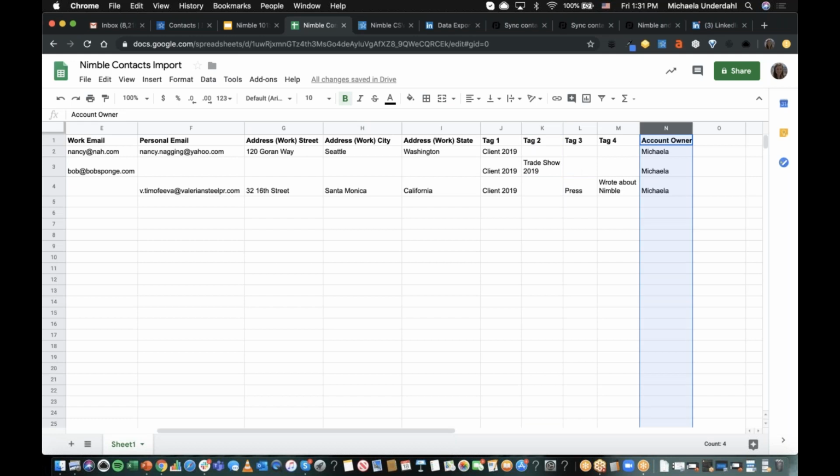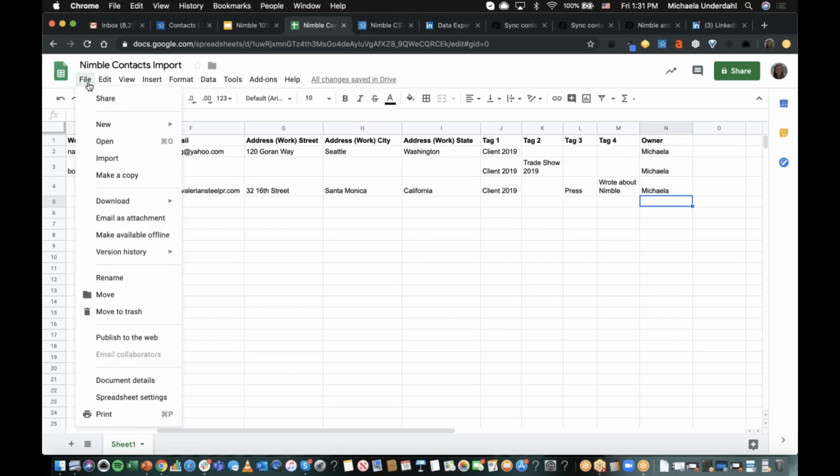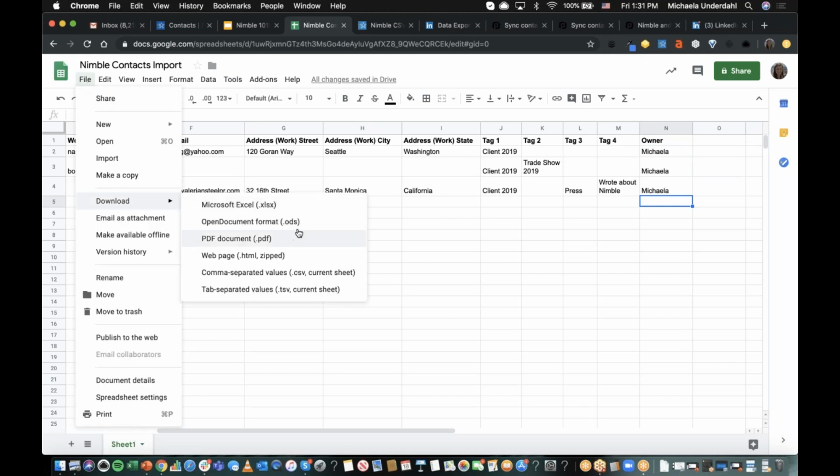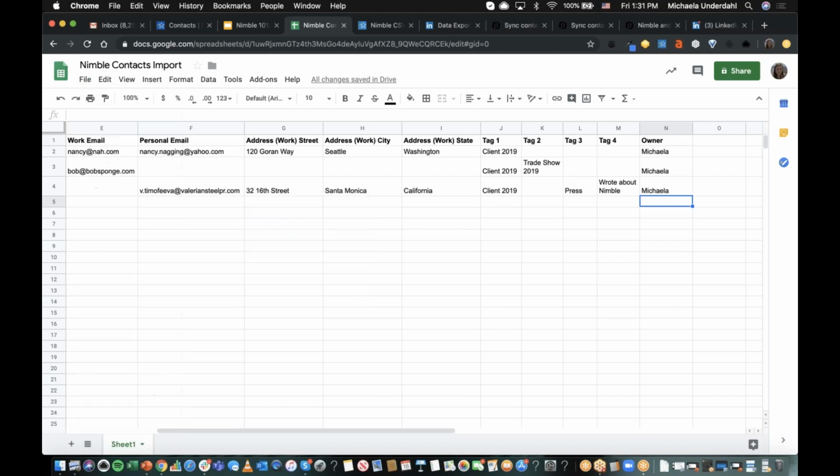You can also import into custom fields. I created the field owner just now. Yes, owner, not account. So you can fill it up in here, and then on the import, Nimble will automatically recognize that. So let's try it out. I can save it as a CSV file.